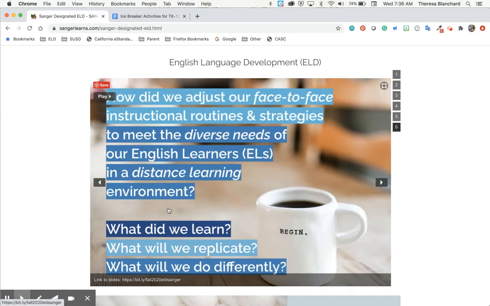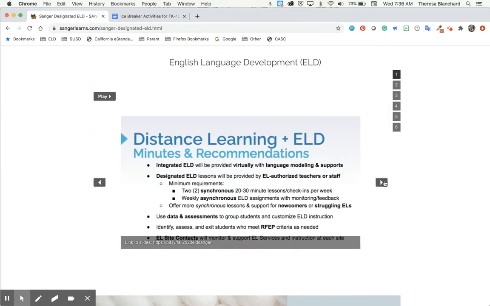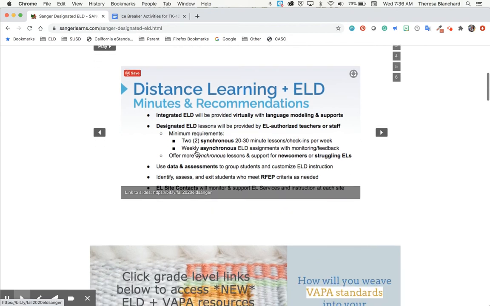We also have this big question that inspired us to redo our page. How are we going to adjust our face-to-face instruction routines and strategies to meet the diverse needs of our English learners in a distance learning environment? There were a lot of things we learned from last spring. There's a lot of things that we need to replicate that worked well, but there may be a few things that we do differently and adjust for this fall to support our students and our multilingual families. So that is the slideshow at the top.